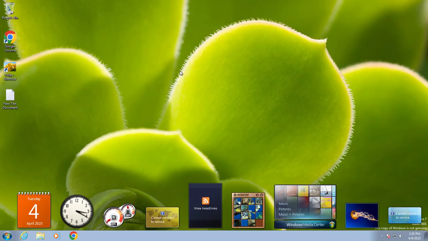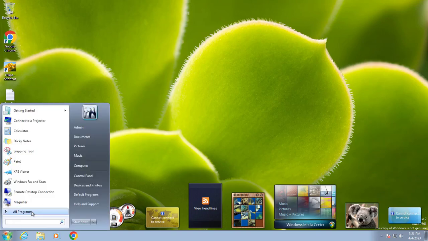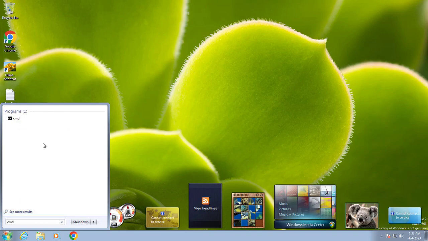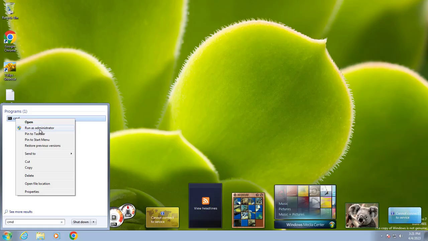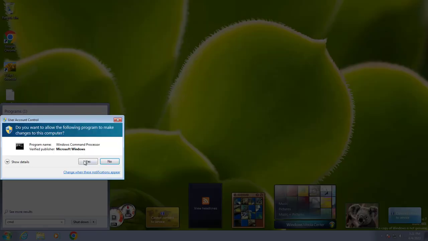Today we are going to see how to resolve if your copy and paste functionality is not working in Windows 7. So if you are trying to right click and it's not working properly, let's fix that guys. Go to start search menu, search here CMD, right click on CMD and run as administrator, click yes.